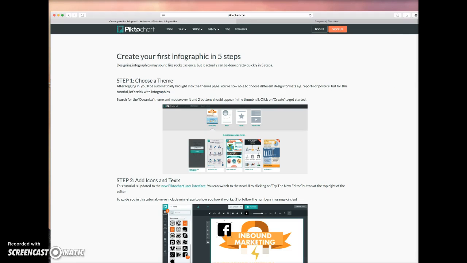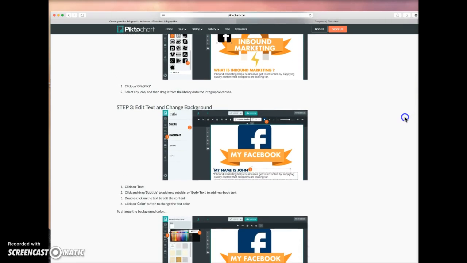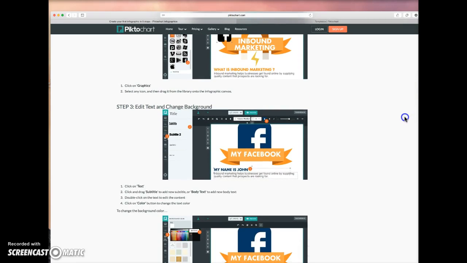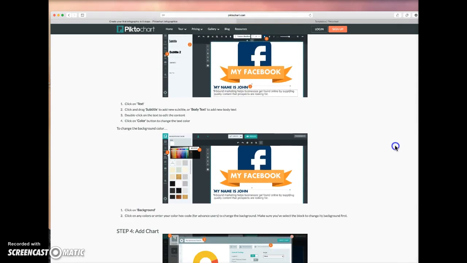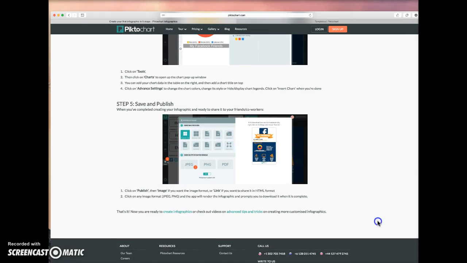Choosing a theme, adding icons and text, editing the text, changing the background with instructions, adding a chart, and then finally saving and publishing. So when we go to pictochart.com, and I'm recommending this one as probably the easiest way to get started making an infographic.